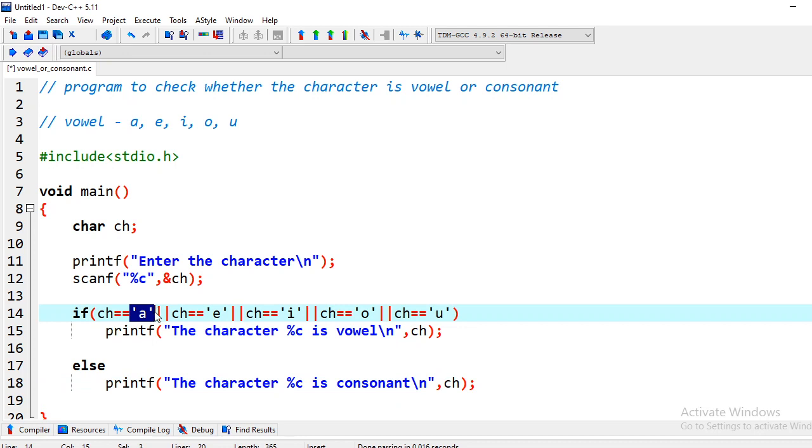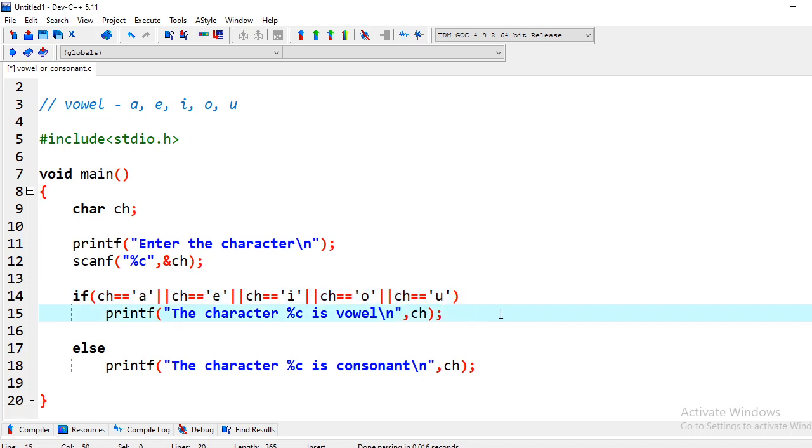This thing you have to keep in mind whenever you are using any character: it should be enclosed within single quotes. Otherwise, if you are not enclosing it within single quotes, that will not be a character constant. That will become a variable, right? So let us just save our program and execute it.